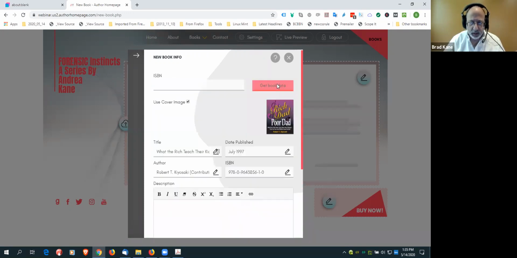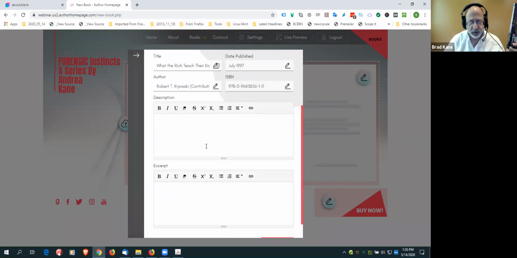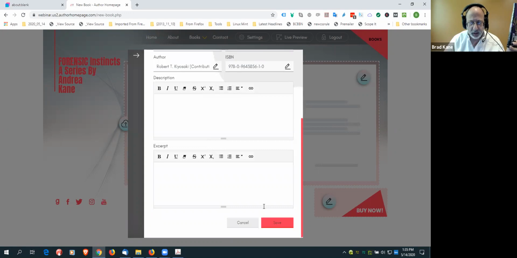and I'm going to get the book data. Now, here's what's interesting. It retrieved the same cover that you can see right here. It also put in the title, the date published. Now, it didn't put a description or an excerpt in, but it got a lot of the information. So I'm just going to save that right now.